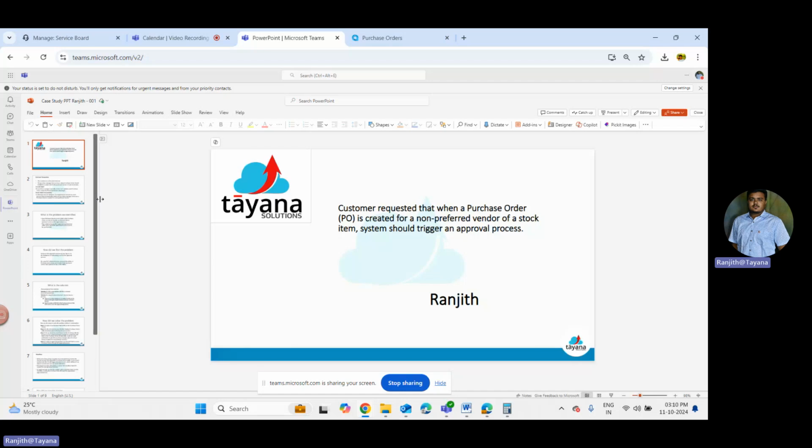The problem with the preferred vendor is it will not restrict the user. For example, if a preferred vendor is defined in the system, it will not restrict the user from creating a purchase order for any other vendor for the raw material. So the customer wants this to be restricted or to go into an approval map process. That was the requirement from the customer.